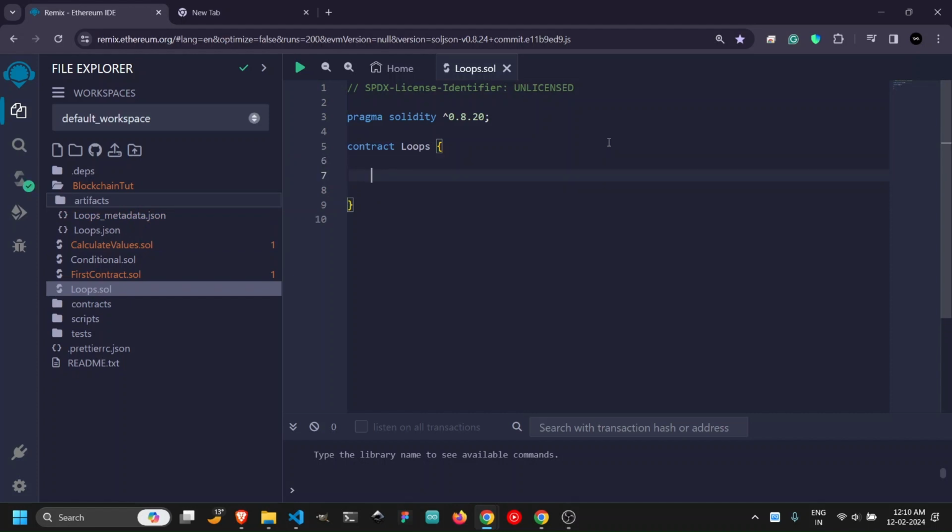Okay, so in today's video, as I described earlier, we are going to see loops. So in Solidity, we have 2 types of loops. We have for loop and while loop. Okay, so why do we have 2 types of loops and when to use which one?